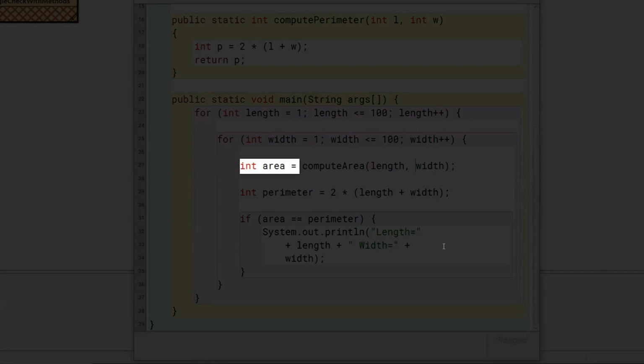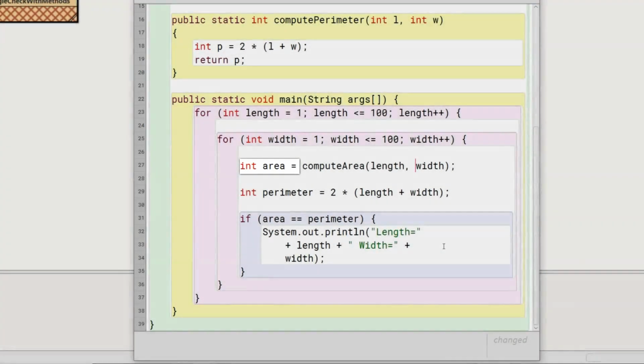Notice this assignment part here. int area is equal to, and then we call computeArea method, passing it length and width as the input. ComputeArea method computes the area and returns it back as its output by using the return statement. That value of area returned by computeArea method gets assigned to the int variable area. Similarly, let me quickly call the computePerimeter method as well.